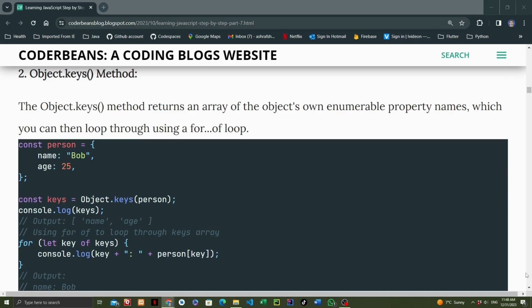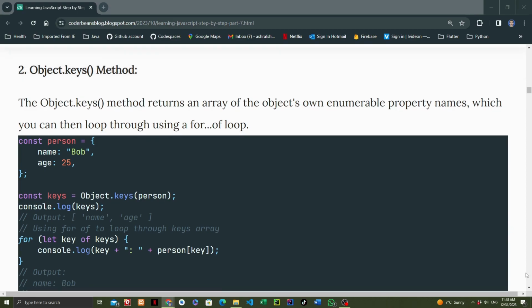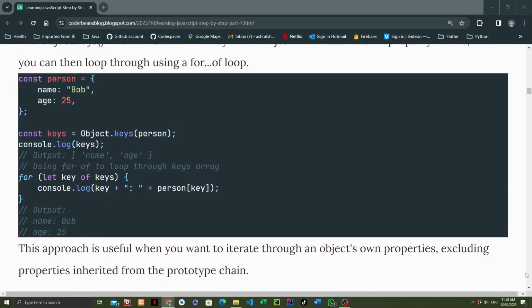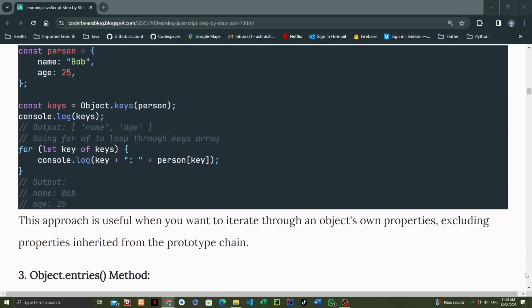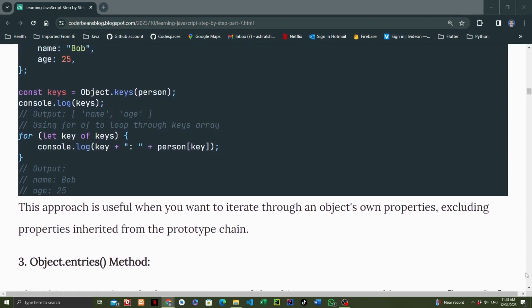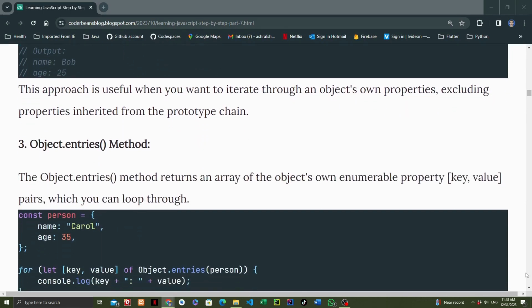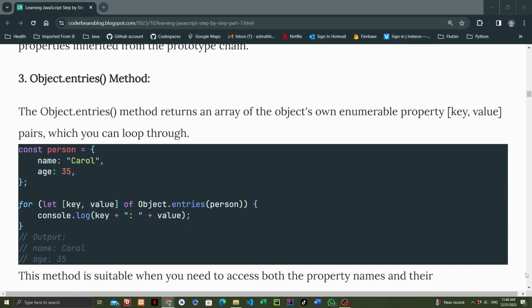console.log(key + ": " + person[key]); }. It will output name: Bob, age: 25. This approach is useful when you want to iterate through an object's own properties, excluding properties inherited from the prototype chain. Object.entries method. The Object.entries method returns an array of the object's own enumerable property key-value pairs, which you can loop through.